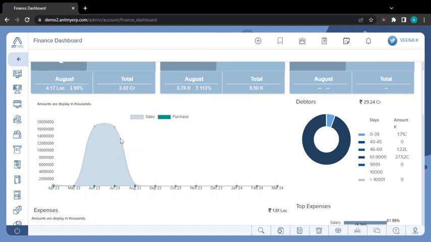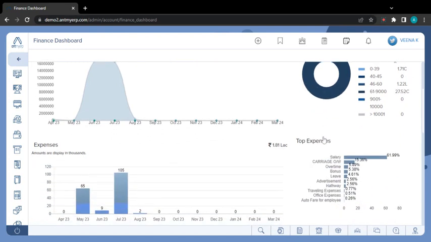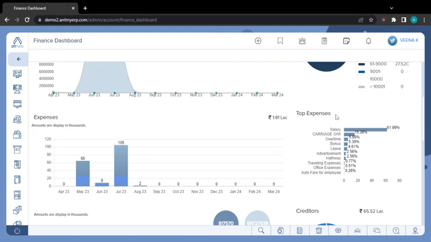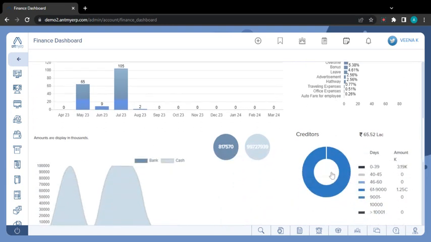Also, there is a graph comparing sales and purchases. Then you have the pie charts of the debtors list as well as the creditors list at the bottom, and both the debtors list and creditors list have a hyperlink. If you click onto it, it will take you into the detailed listing of their respective zones, that is debtors and creditors.